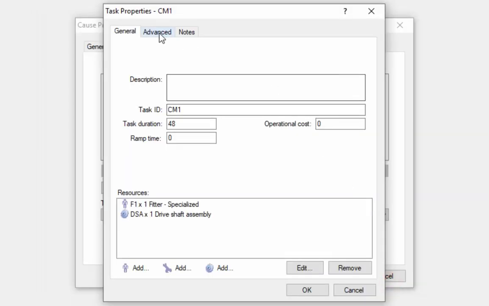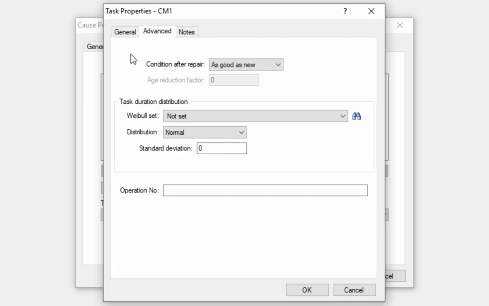On the Advanced tab, we can set additional properties of this maintenance task. These include things such as the condition after repair, whether or not the maintenance task restores the unit to a condition as good as new, or as good as old. That would be if the maintenance is just patching it up and not actually replacing the unit, or some intermediate level of repair where the unit is somewhat refurbished but not completely new. If we set an intermediate condition after repair, we can specify an age reduction factor, indicating how much the component's age is reduced by the maintenance task.